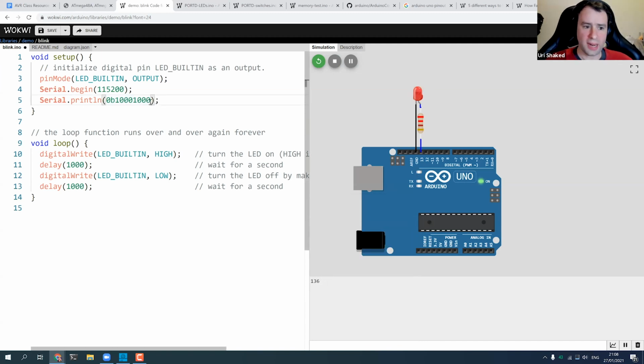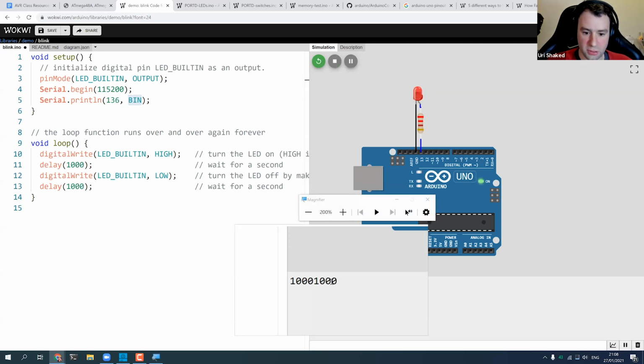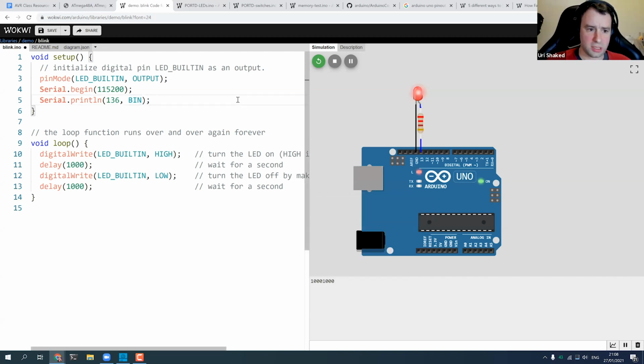And we can go the other way around. If you wanted to print the binary value of 136, we could just give Serial.println a second value and tell it to print it in binary. And we got the binary result right here. So these are just a few useful utilities.